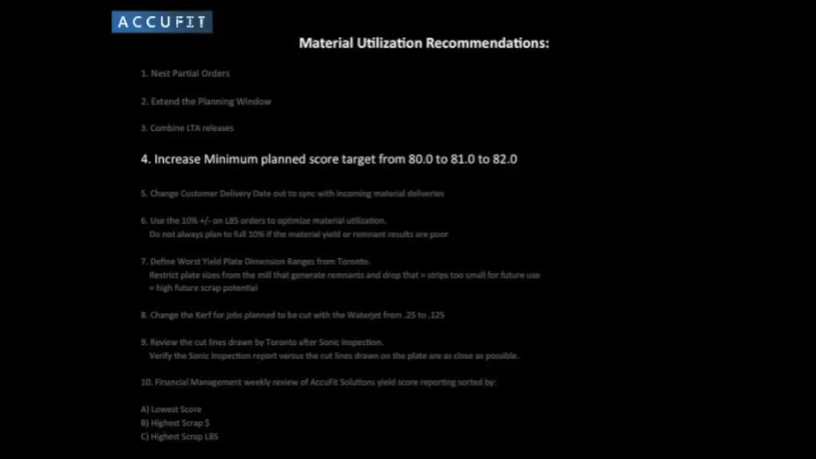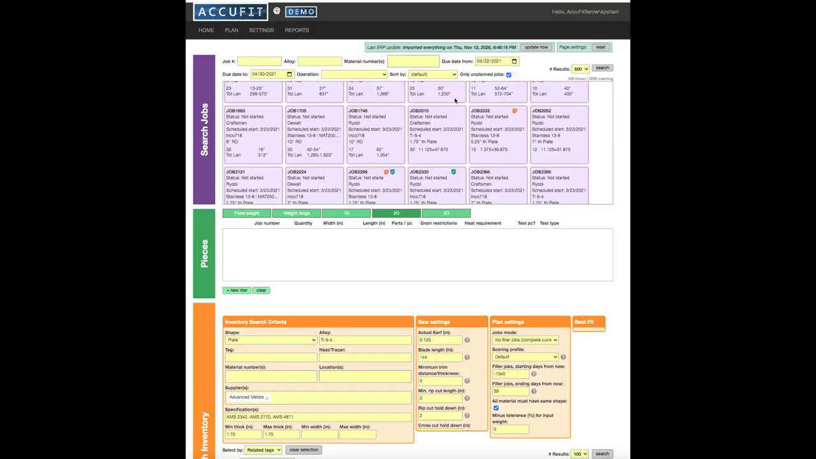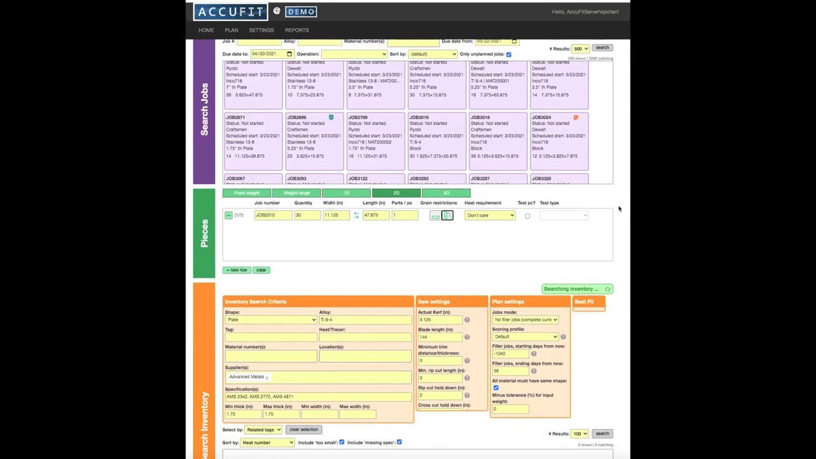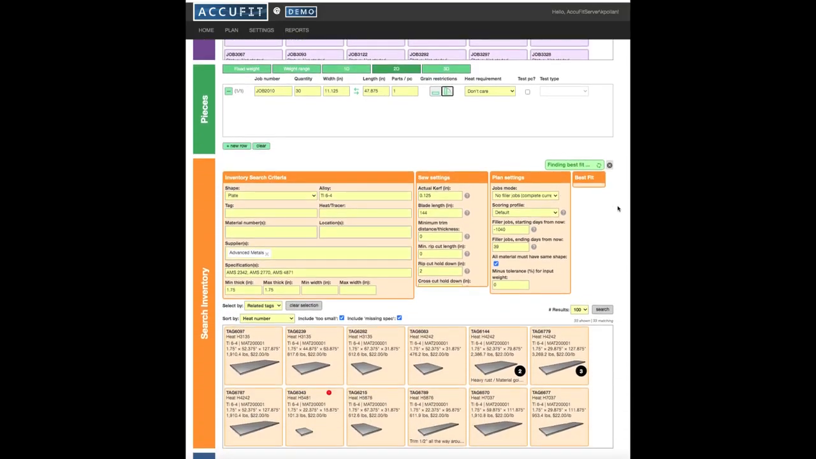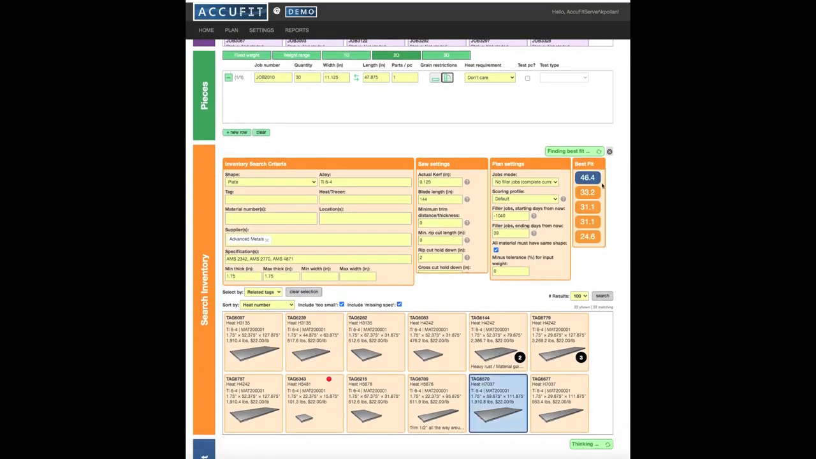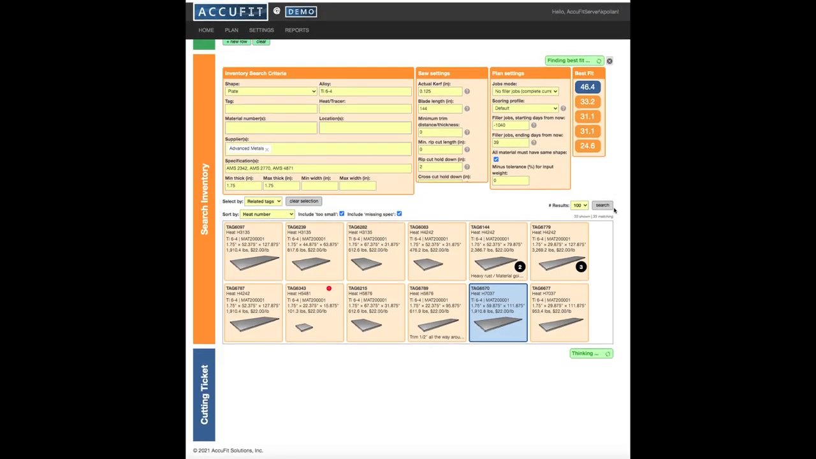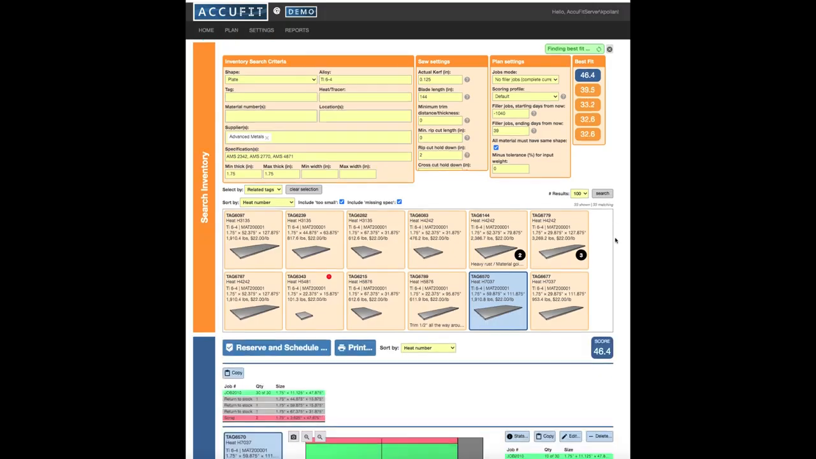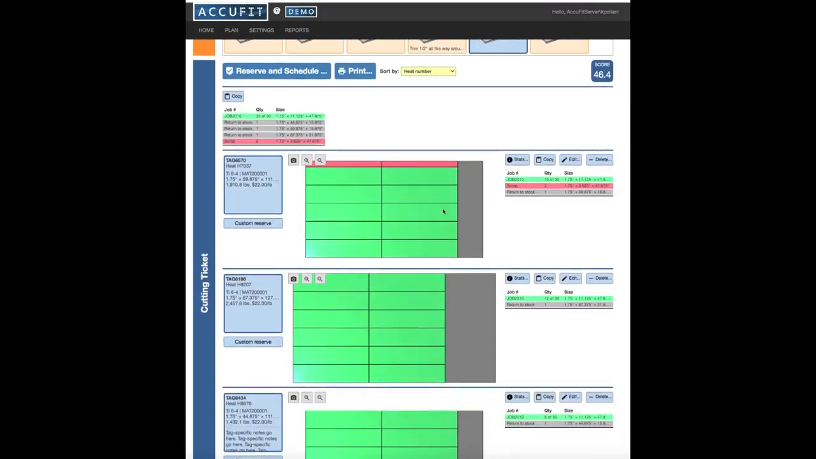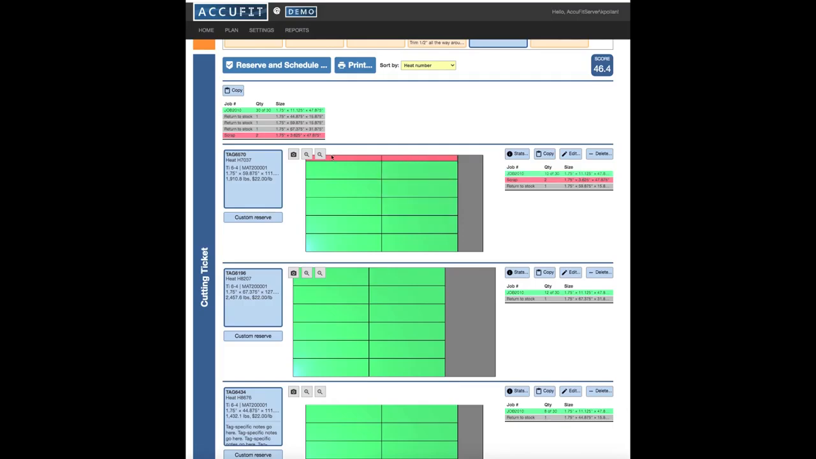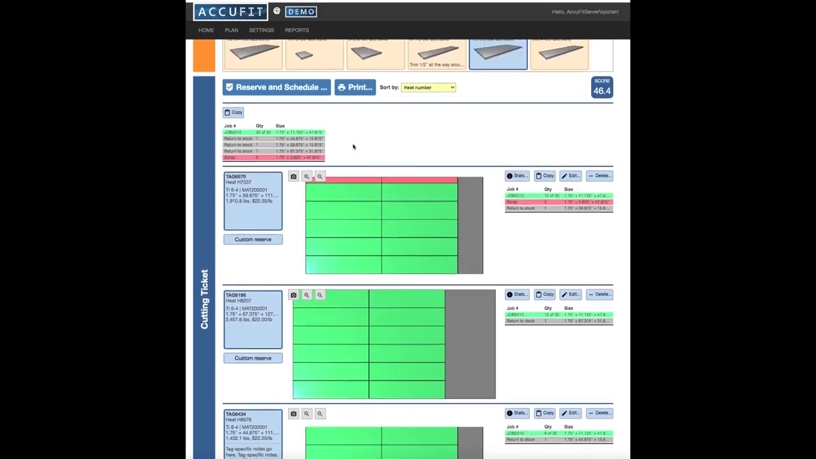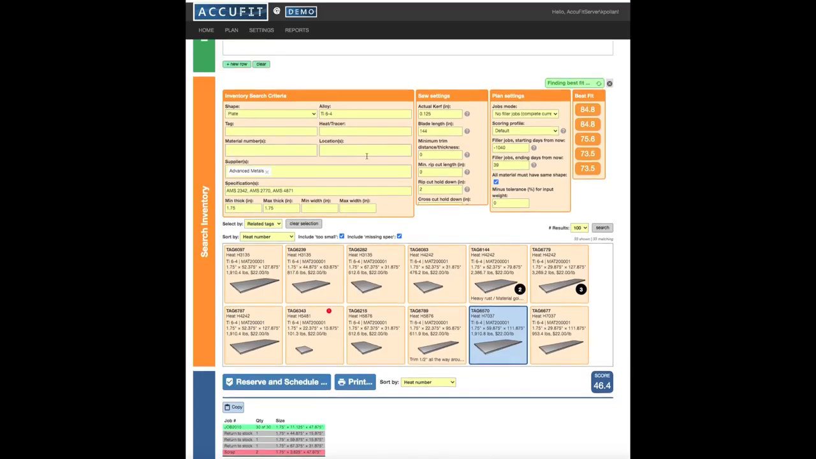Number 4, increase minimum planned score target. One of the great features of AccuFit is the scoring system. If you're planning a job, let's pick 2010, and you're getting an unfavorable result, AccuFit is designed as an early warning notice to quantify the amount of the unfavorable financial result. And the financial result is a determination based on the amount of scrap that's generated based on the yield and the kerf loss, plus the labor required to move the material back and forth between inventory and the saws. So it's a good indication when you compare one order versus another.